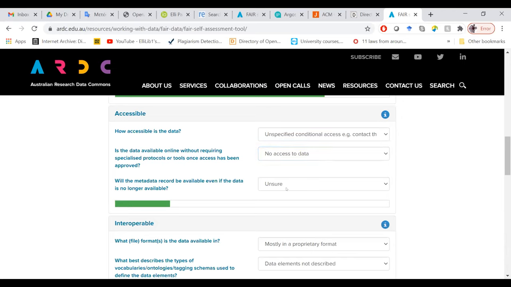Will the metadata record be available even if the data is no longer available? So even if the data retention period and data preservation period ends, will I still be able to find with the metadata record what this data set was about? Yes.